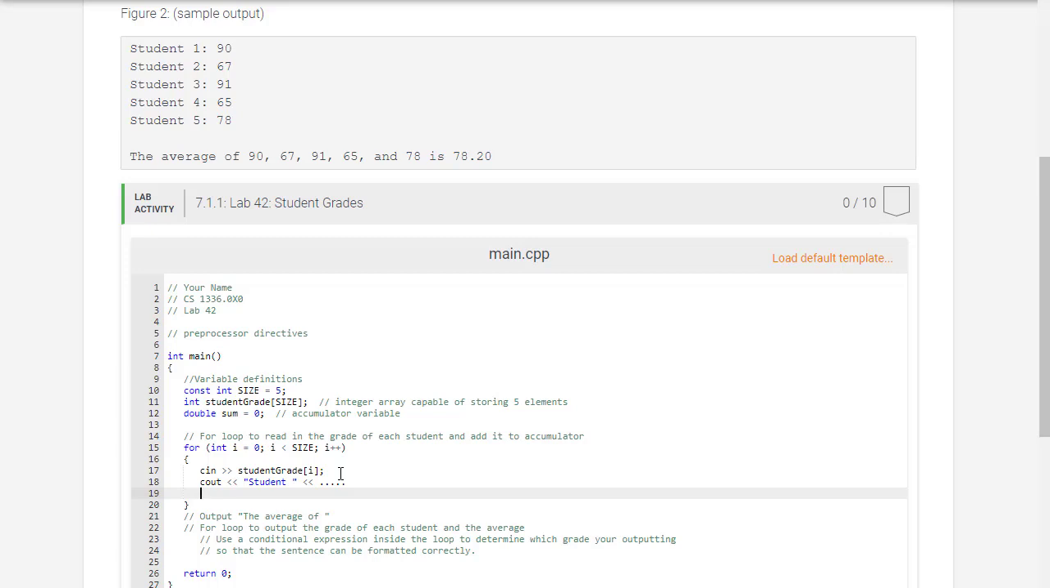And the last thing you need to do in the body of this loop is add your student grade to your accumulator variable called sum. So you need that statement to accumulate into your accumulator sum, student grade sub I. I'm going to let you write that. Add student grade sub I to your sum accumulator variable.